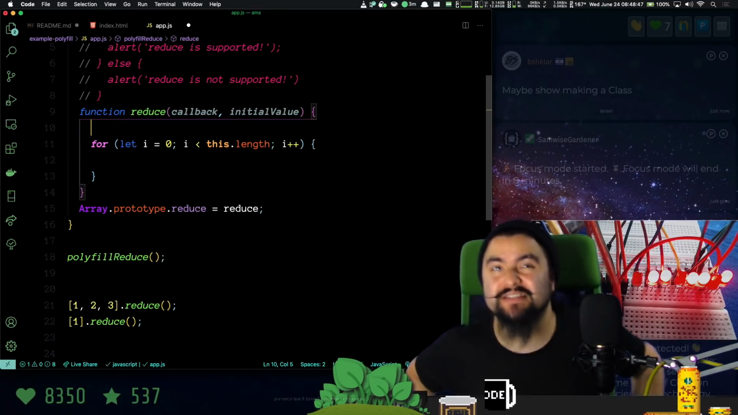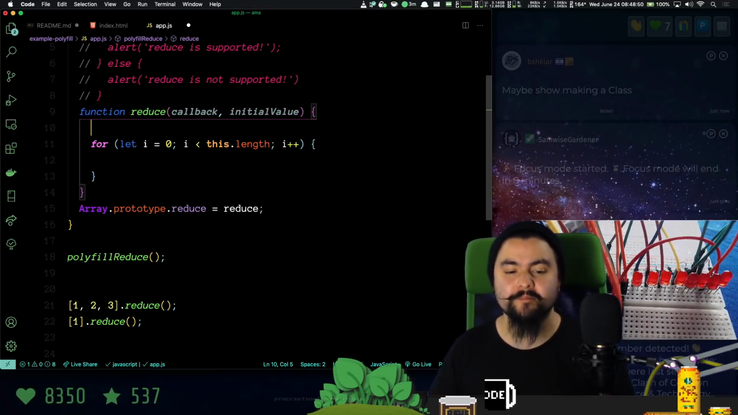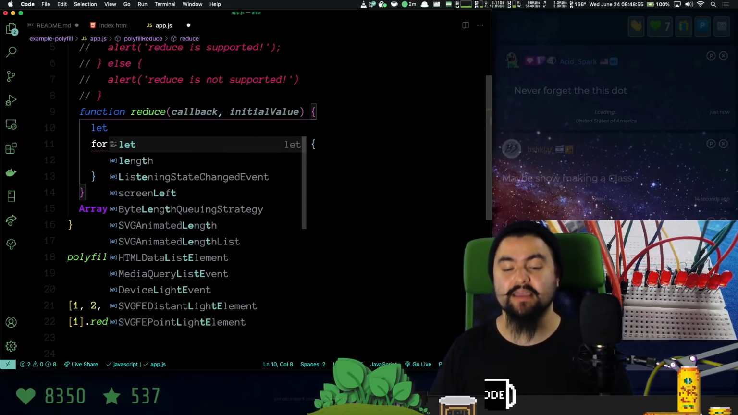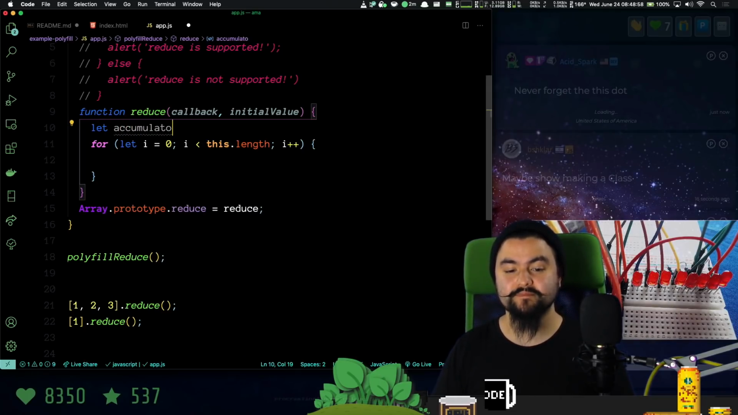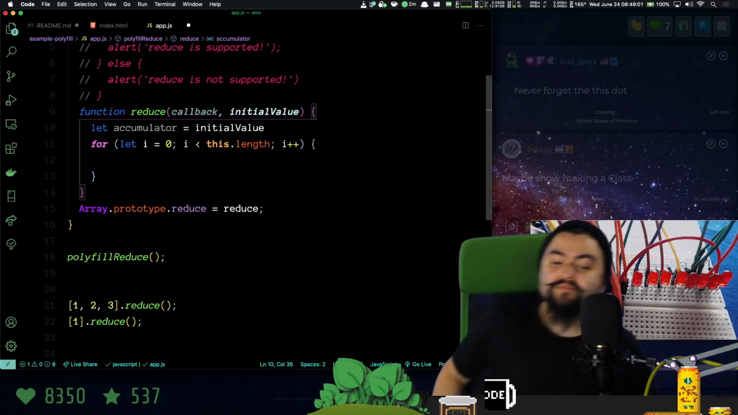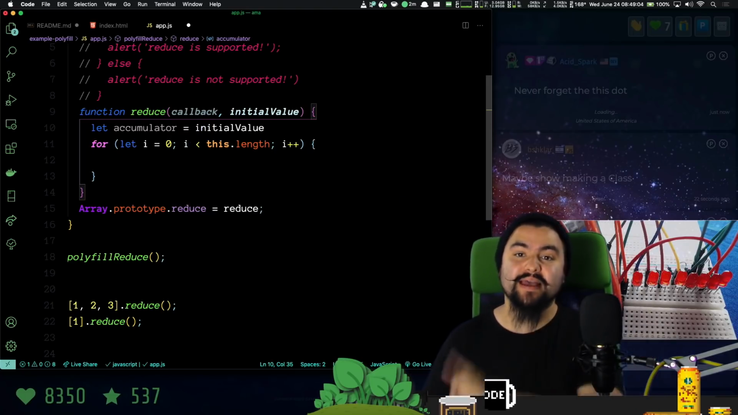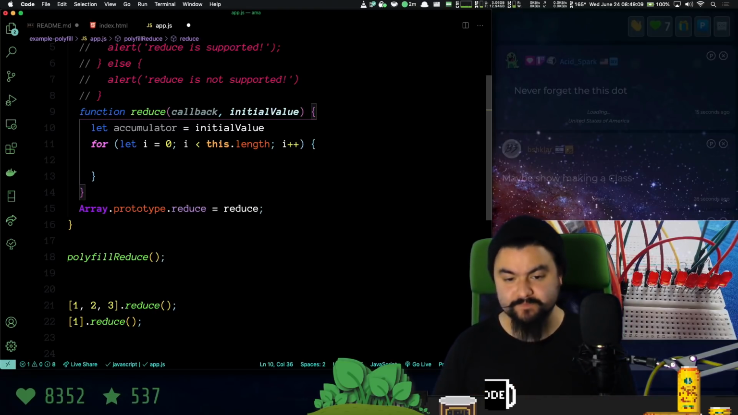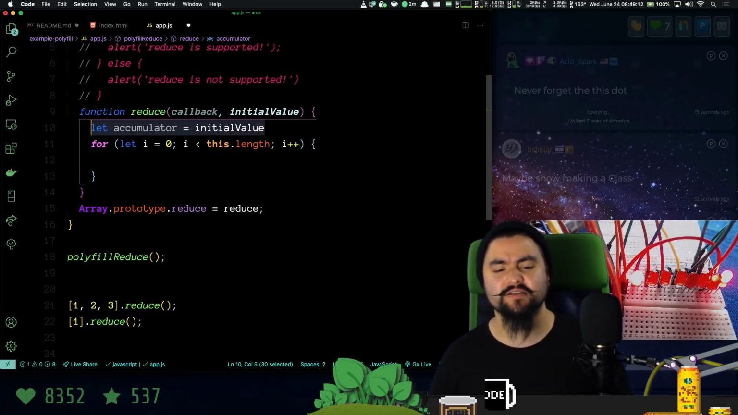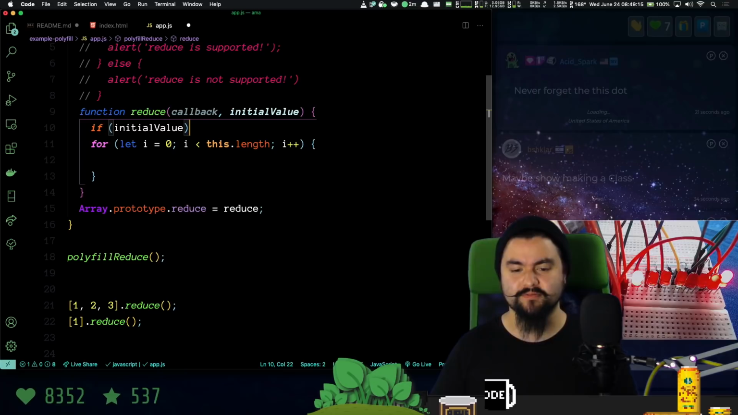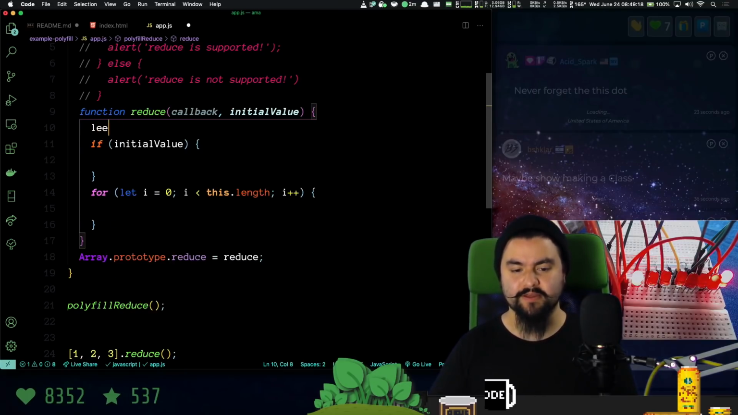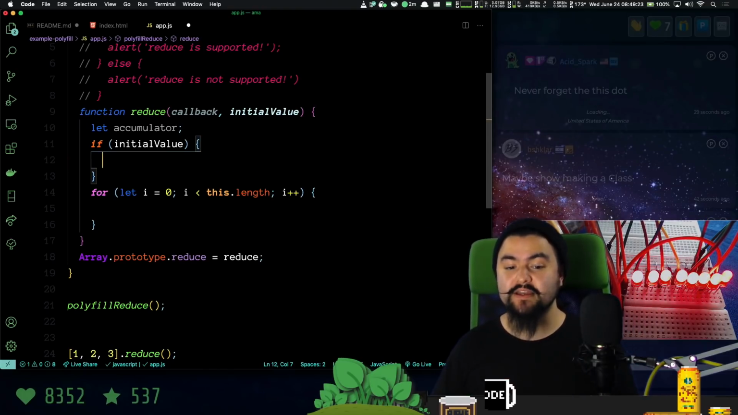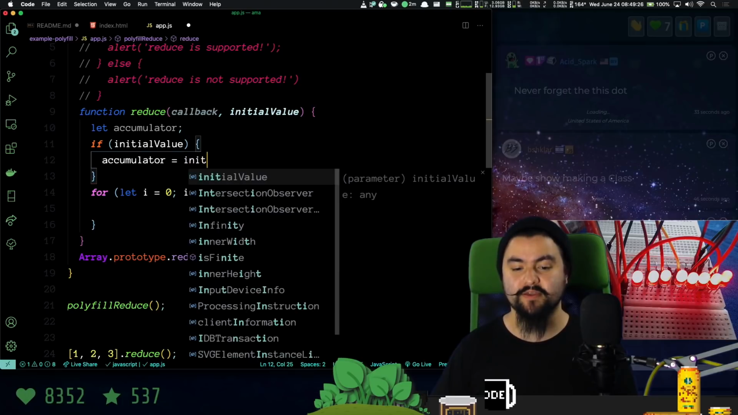Now the way reduce works is it actually implements what's known as the accumulator pattern. And the accumulator pattern basically accumulates to a single value. So we'll say our accumulator is equal to the initial value. Or if someone does not pass in the initial value, then we actually set the accumulator to be the very first value in the array. So we kind of need some logic here. So we'll say, if there is an initial value, so we'll have the accumulator. Initially, it's undefined. If there is an initial value, we just set accumulator to the initial value.